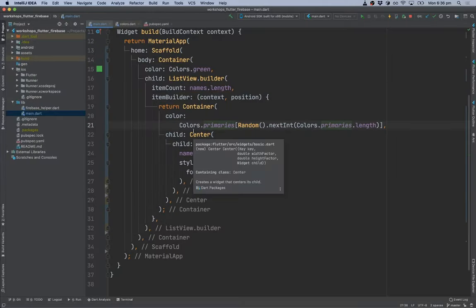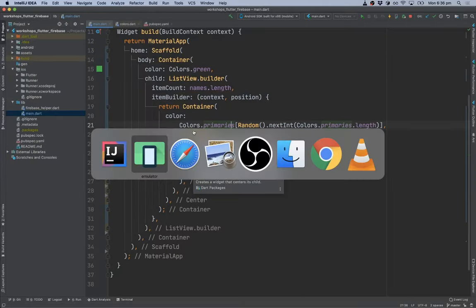Cool. Okay, I'm just going to check quickly. Chat. Okay. Cool. So we can go.